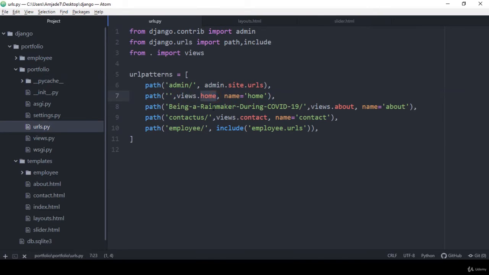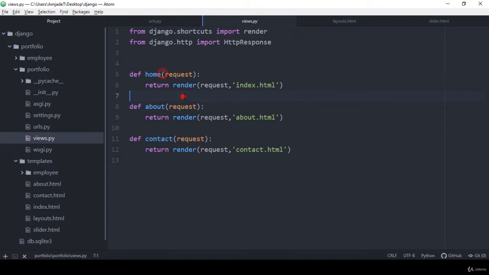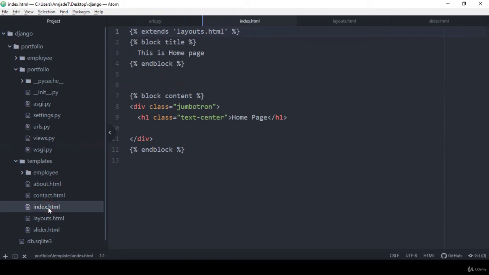I just loaded around the function as a home function, and there is our path name. So if you go to our views and the home, that means there is a views and there is our home. Here I loaded our index.html, right? The index.html is our main home page. So now if you go to our template, that is our index.html.